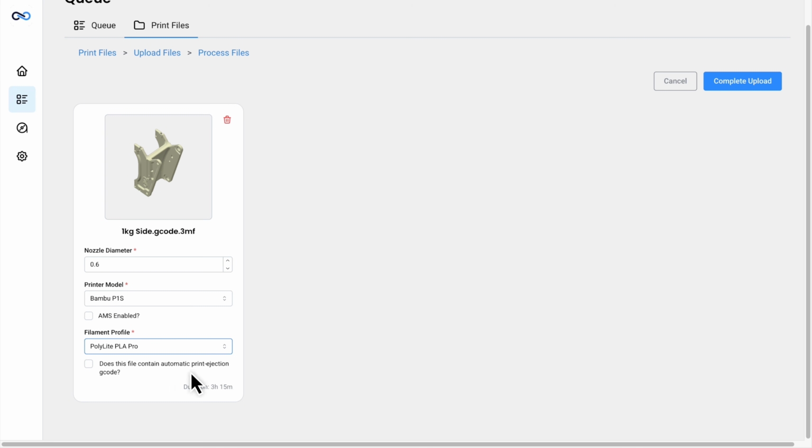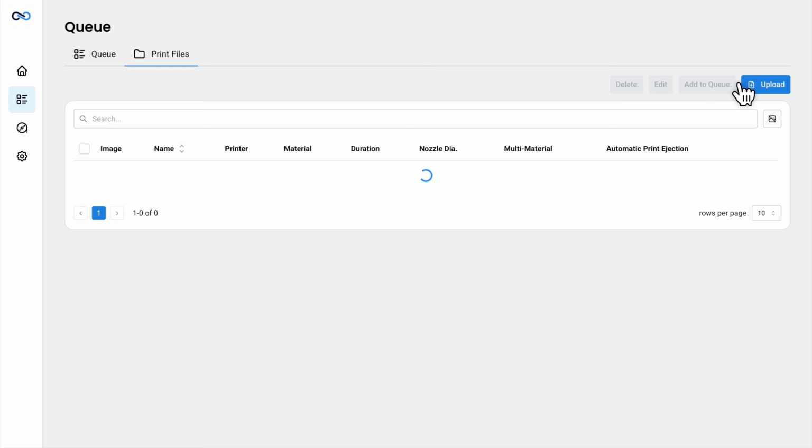The final setting asks if the file contains automatic print ejection G-code. Automatic print ejection is not a standard setting on most files. This should only be checked if you have added additional bed clearing G-code. Once you have finished setting up your print, click Complete Upload in the upper right of the screen.